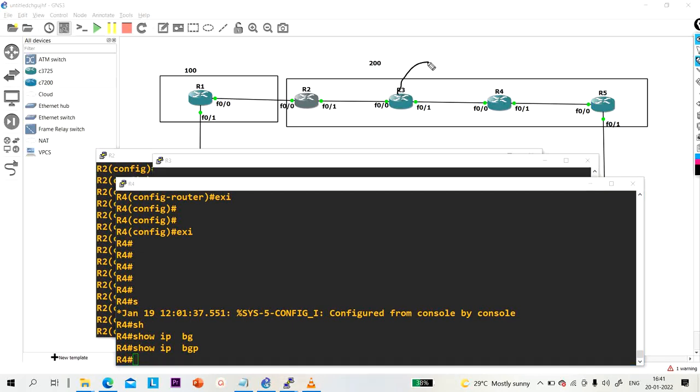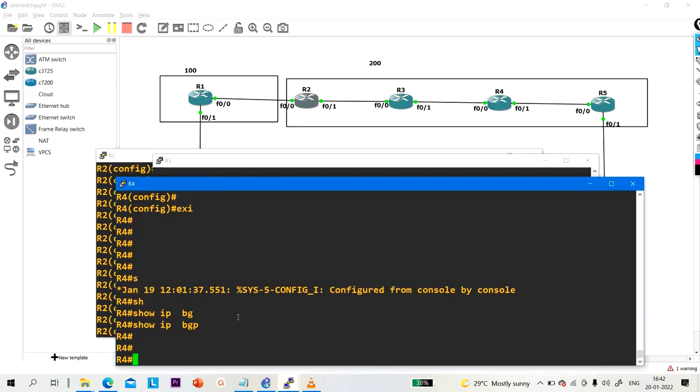R3 will never advertise this prefix to R4, right? Remember the split horizon rule. Whenever a router receives a prefix from an IBGP neighbor, that router will never advertise that prefix to another IBGP neighbor. So R3 is receiving this prefix 10.1.1.0/24 from an IBGP neighbor, so this router will never advertise it to another IBGP neighbor. So that's the reason why there is no entry for the 10 network.